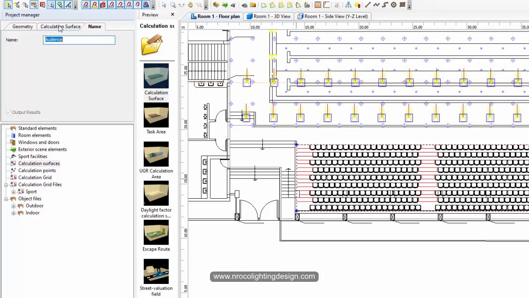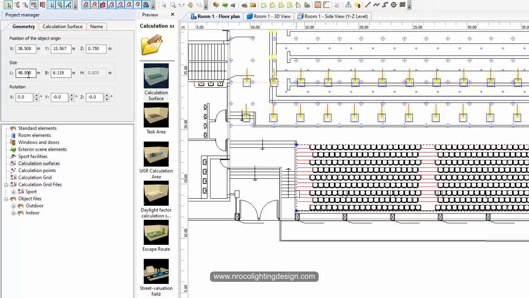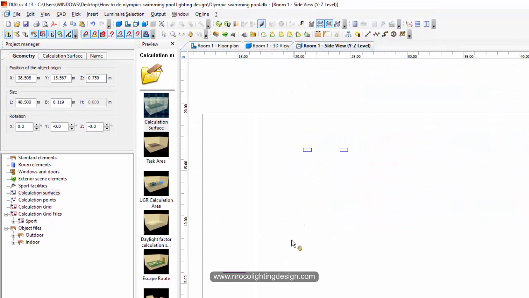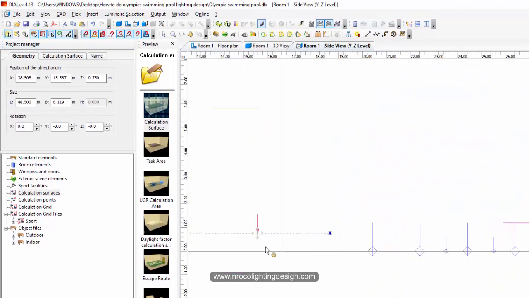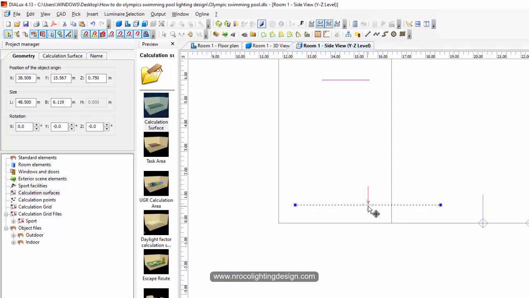Enter, calculation surface. Let's say this is perpendicular illuminance. Geometry is this. If you want to make it precise, this is 6.11 and 48.5. This, okay. And then go to the elevation view to adjust the rotation or the tilting of this one. So right click and then rotate, and then you can adjust it like this. There you go. And then move it up.